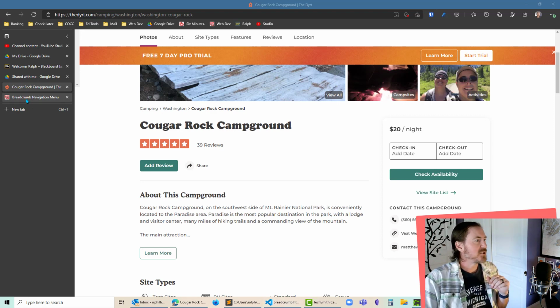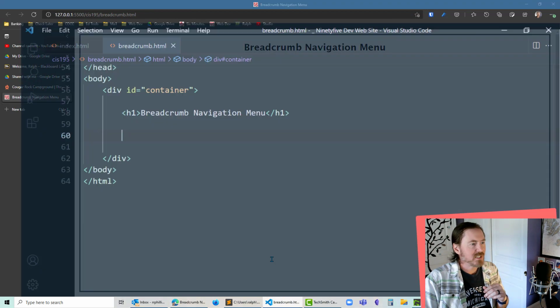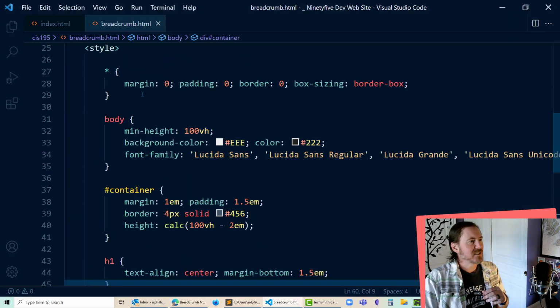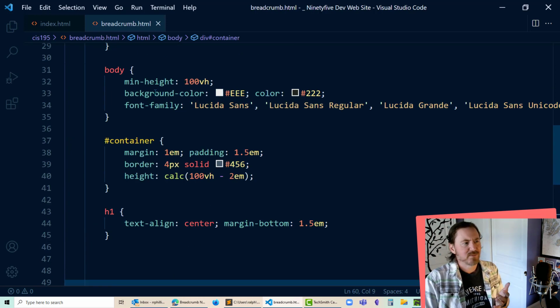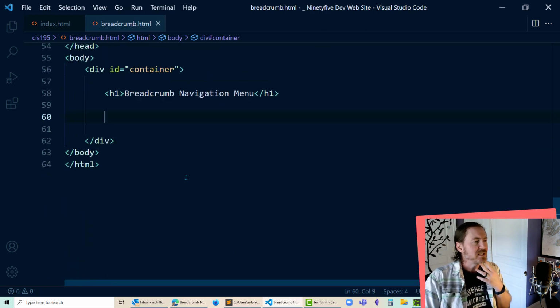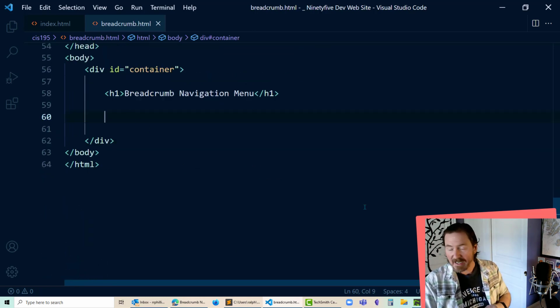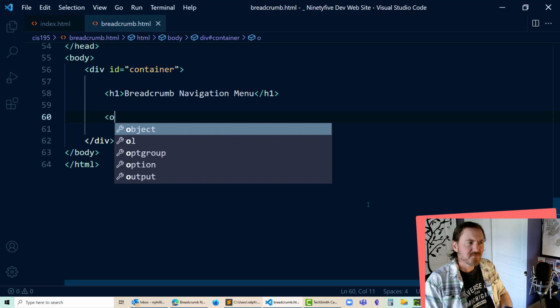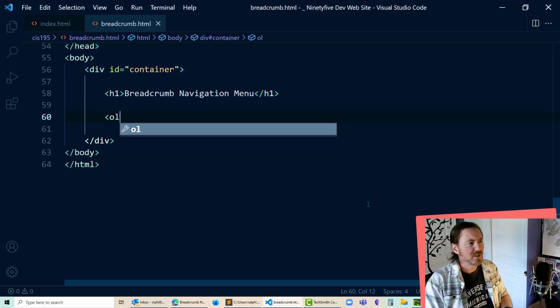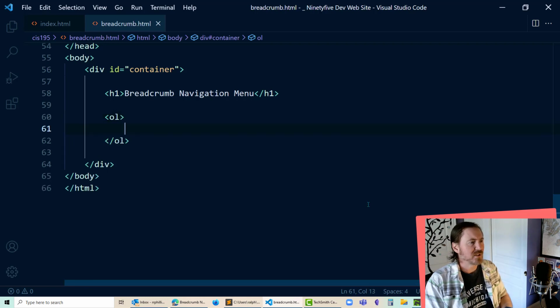Now I do have a page already started. It's blank at the moment. And you'll see that the only styling I have right now is a generic reset rule, and some body, container, heading 1 stuff, just aesthetics, nothing functional. And then the body of my page just has that heading 1. So let's do this. Now I'm going to structure this with an ordered list. I like the idea of using an ordered list because this kind of navigation menu indicates that the order is important. Otherwise I'd use an unordered list.